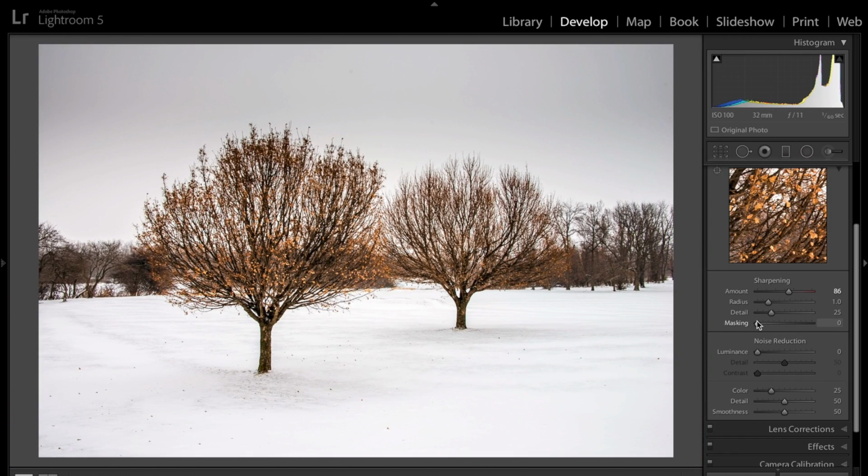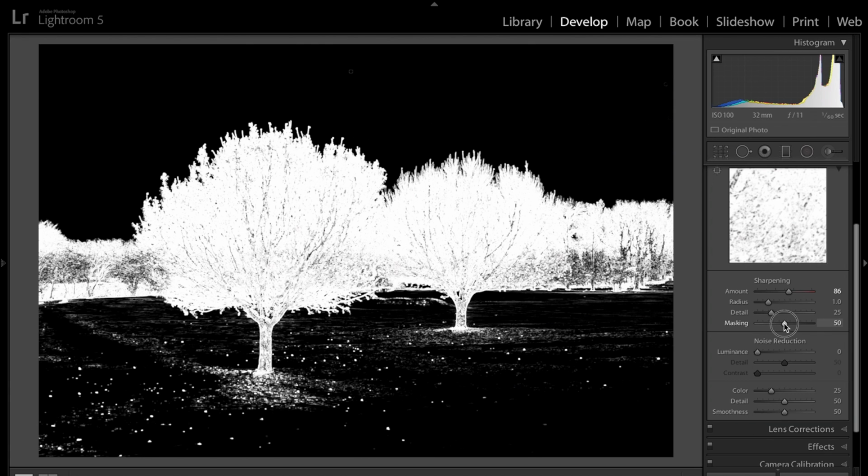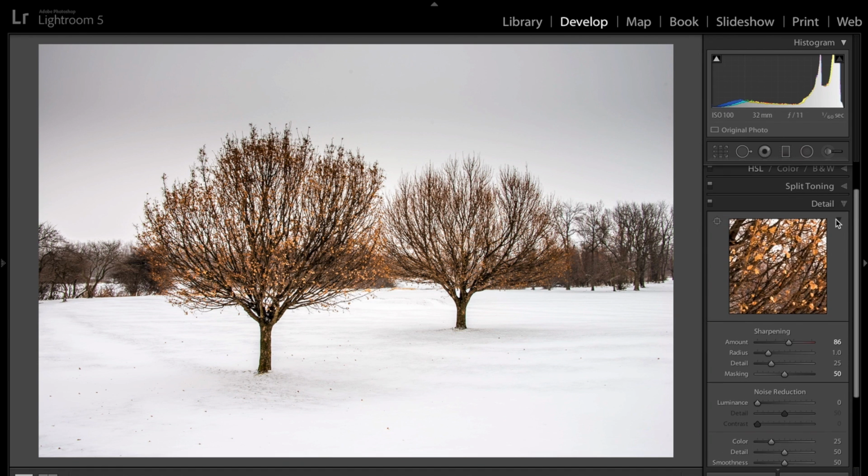I am going to mask it just to show how to do it again. Alt or Option key. Click down on the mask slider, the whole screen turns white. When you move it to the right, the part that is white is the part that's being sharpened. The part that is black is not being sharpened. So we're just sharpening the trees in this shot. Okay, so I'm done with the detail panel.